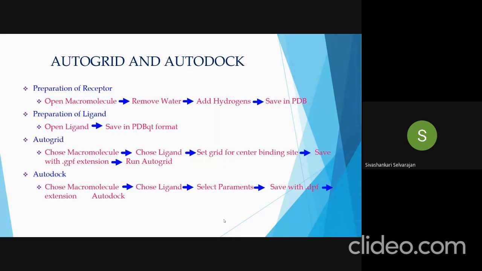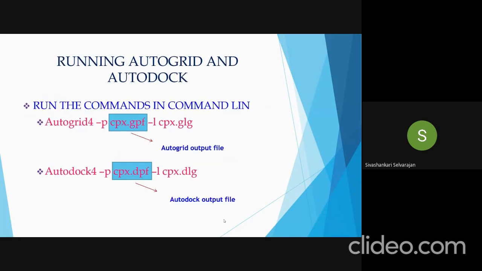So these are the steps that we will be following. I will slowly move through while doing the demonstration, but just note that these are the 4 important steps. I will also tell you how to run the AutoGrid and AutoDock programs. So we have to go to the command line. I will show you how to open the command line and how to execute these commands. This is the command that we have to specify.